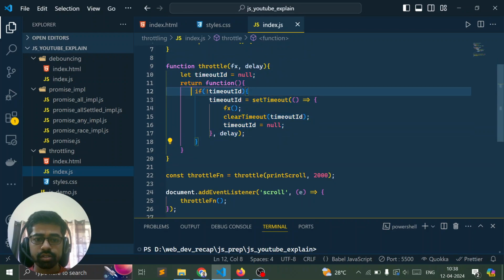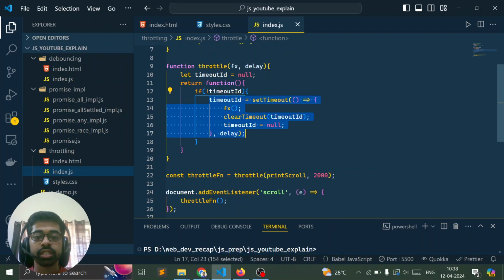It will check if the timeout id is not null. If not of timeout id, it means that if timeout id is null, then not of timeout id will be true. So when it is true, it will go inside this. This if condition is checking that, sorry, if the timeout id is null, in that case it will go inside.